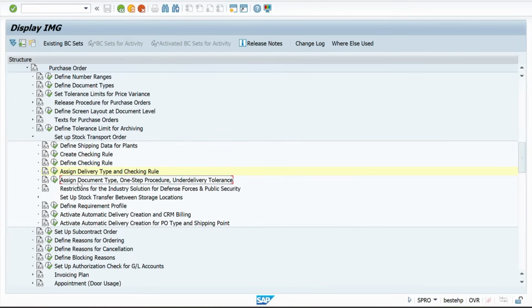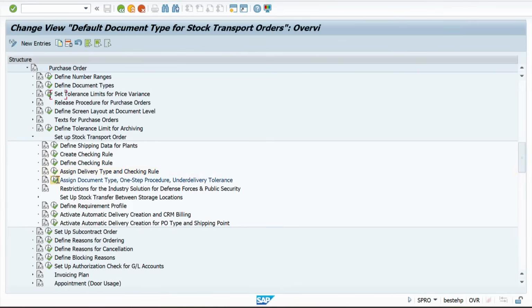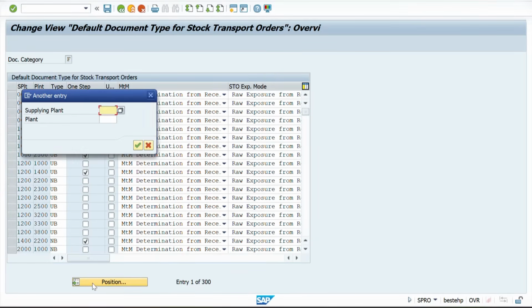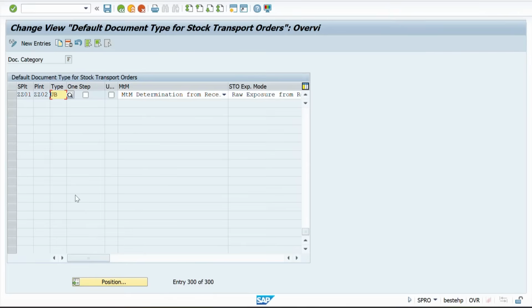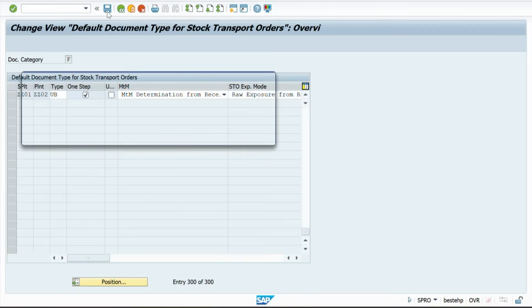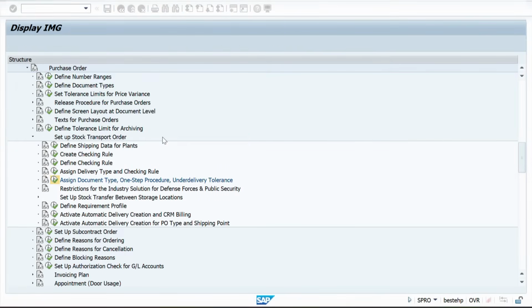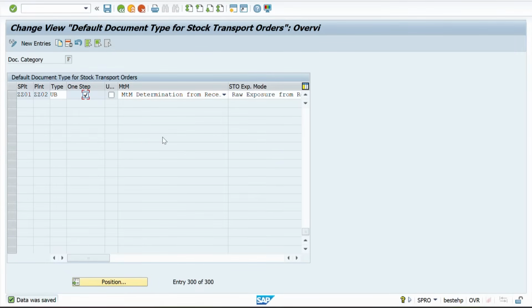Now, what is the next step? Assign document type one-step procedure under delivery tolerance. Execute this. Now go to positions. Now, what is the supplying plant? ZZ01 is supplying plant and receiving plant is ZZ02. Click enter. Now, assign document type for the combination of supplying plant and receiving plant. Here we have one step. So click on this one step. Only when you click on this one step, system will identify that I have to perform one-step movement. So one-step STO process. If you don't check this, system will go for two-step process. Now save it. Come back.